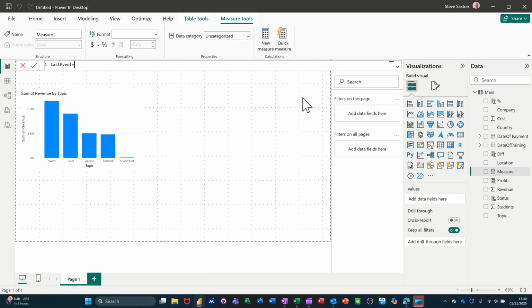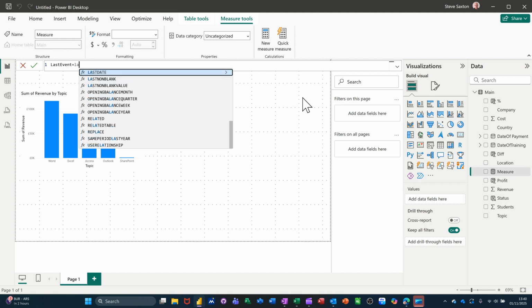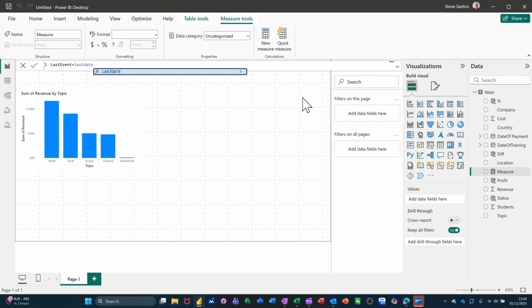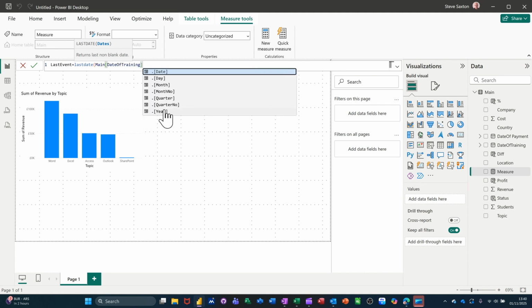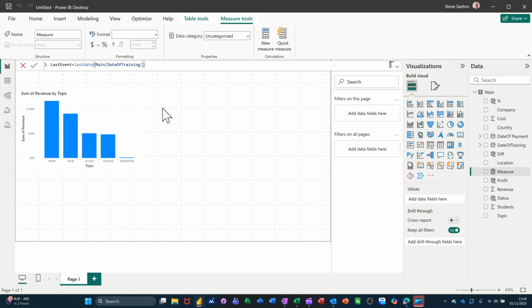equals, and the function is called LASTDATE, and then what you need to do is type main again and find the date of training, and then just close that bracket and click the tick. Now nothing's going to happen in terms of dropping on the screen like it does in the table, but what you'll get is that function appearing over here.